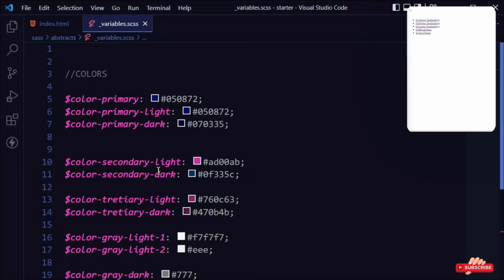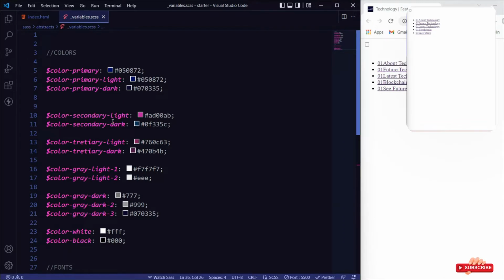So here I have created all the color variables. As you can see, the primary color light and dark, then we have a secondary color with light and dark, then a tertiary color with light and dark, then gray 1, 2, then a gray dark, dark 1, dark 2, dark 3, and the white and black. These are the color variables which we are using in this project.